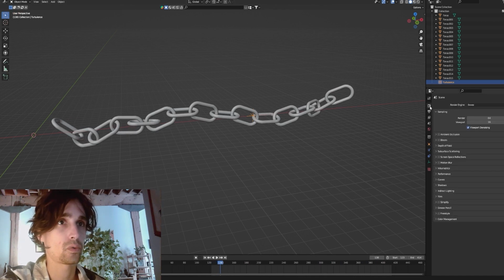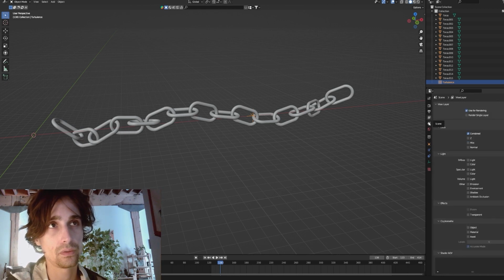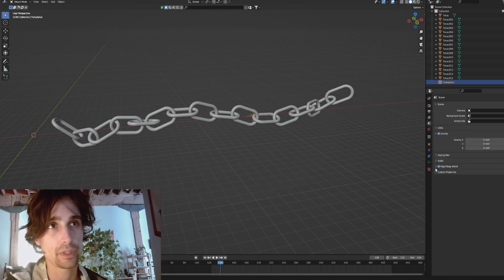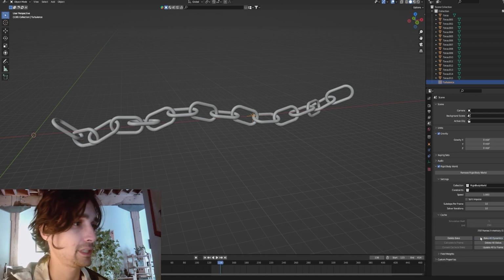And so we're going to go into our scene, and then we're going to go somewhere, Rigid Body World and Cache. And we're going to go to Bake All Dynamics.